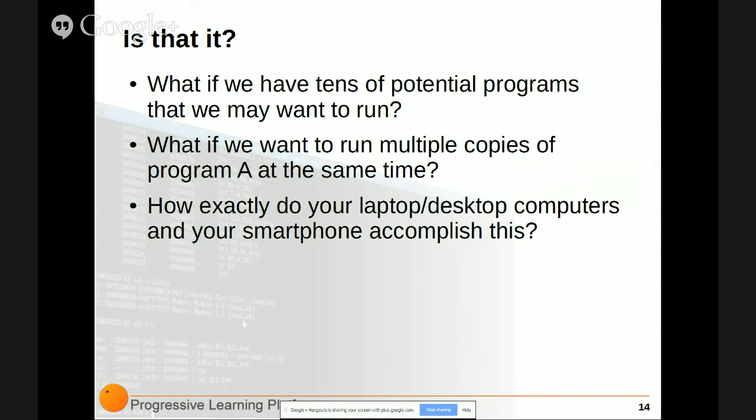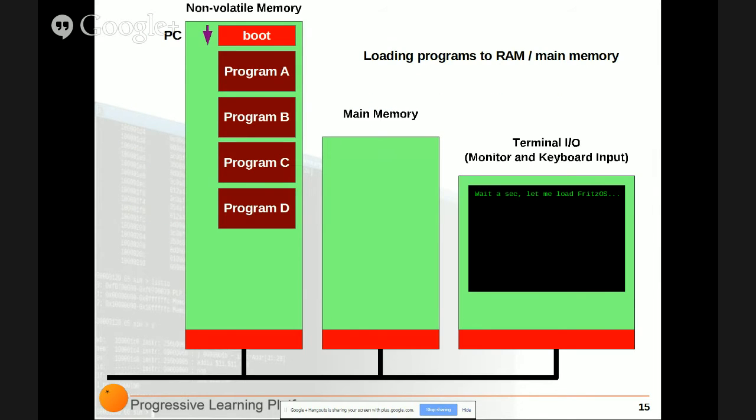So how exactly do your laptop or desktop computers and your smartphone accomplish this? Do they have many CPUs? No, at most they have 4. For simplicity's sake, they usually just have 1. So this is how it works.